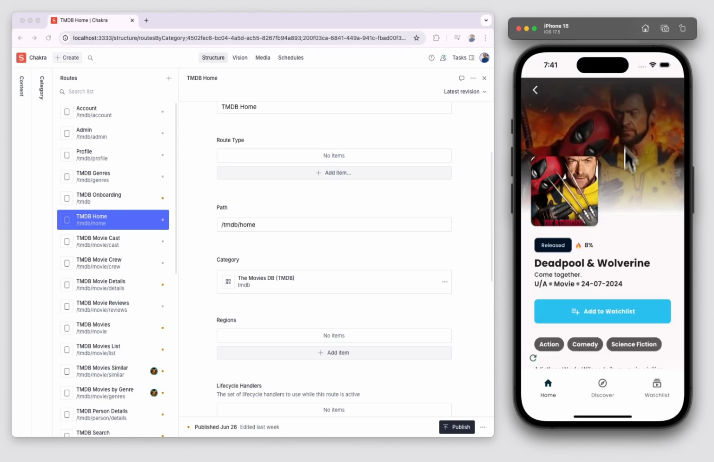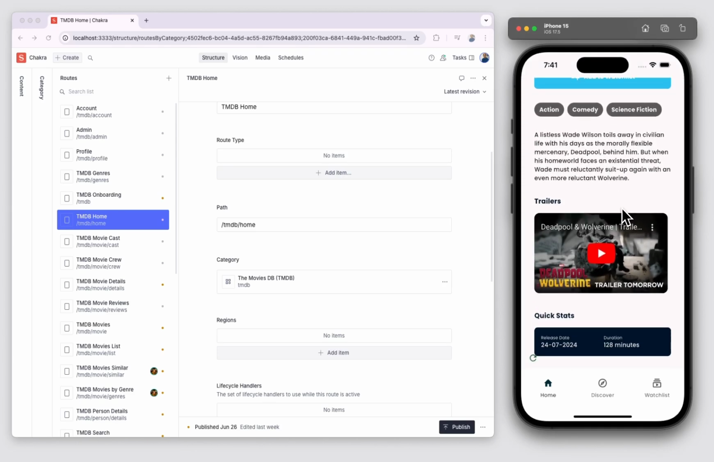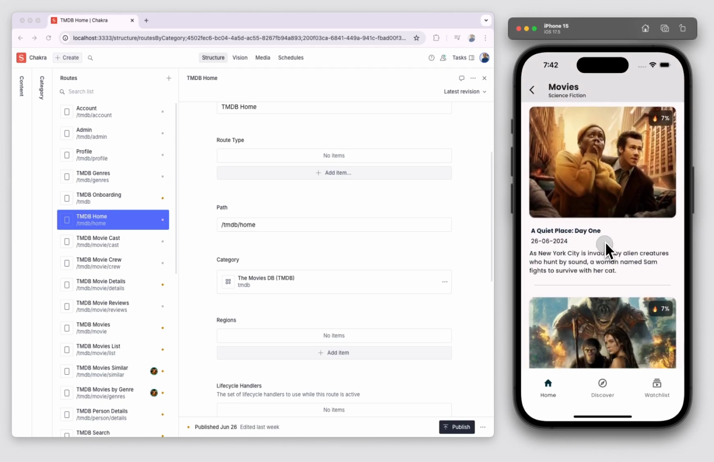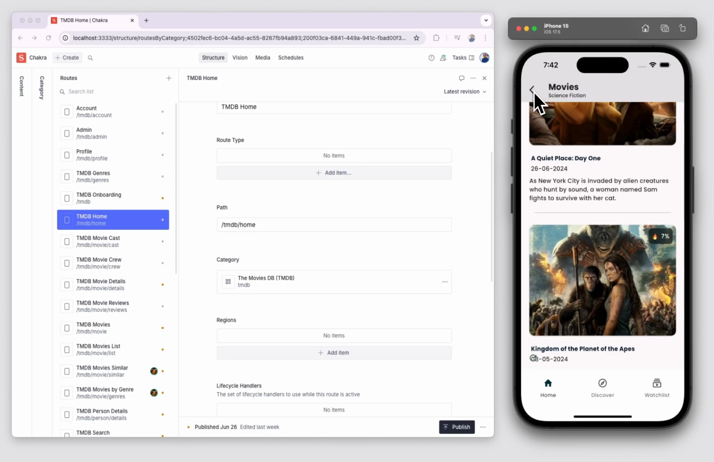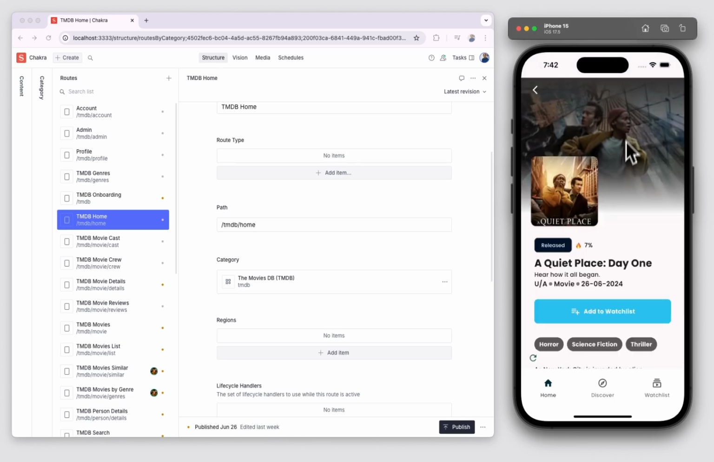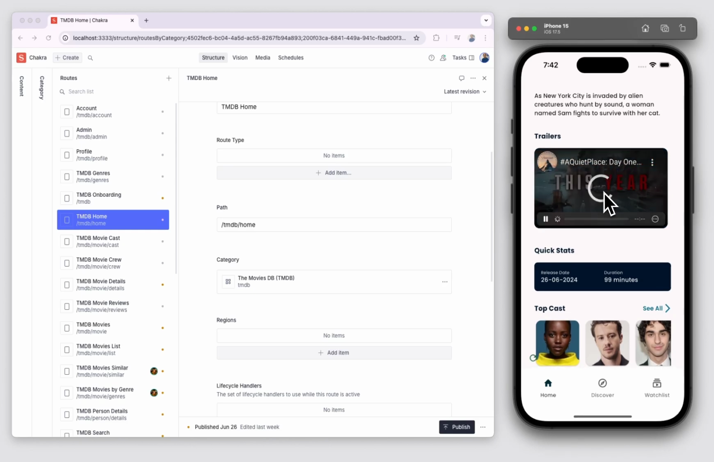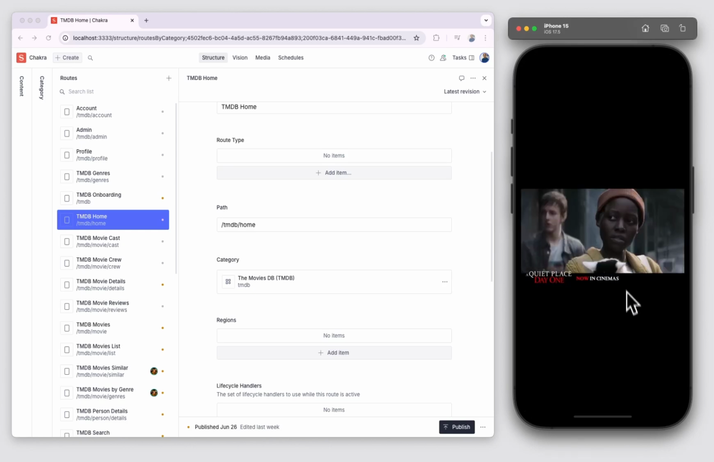I can jump into different movies. I can see all of their details. We also linked all the categories, so I can jump to a science fiction category just by clicking on it. And I can see other movies which are in that space. Of course, you can go into details of each movie. You can see the trailers. This has not changed much, but it's still the same.